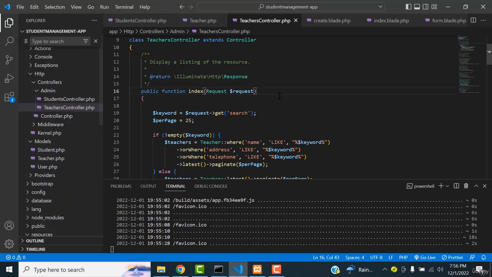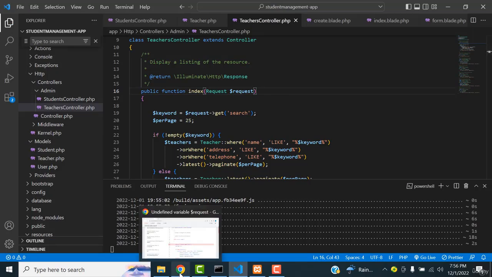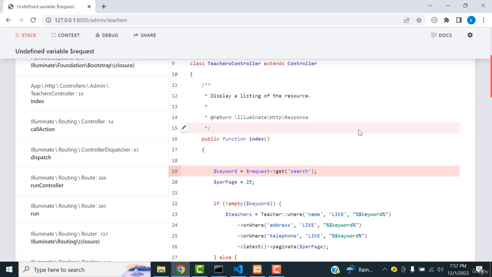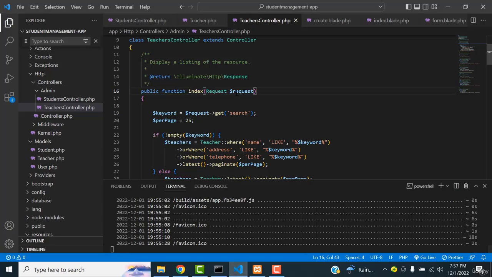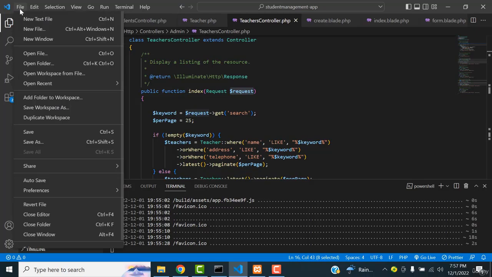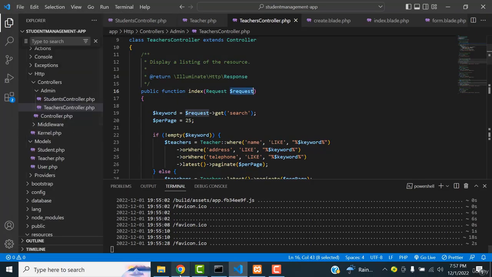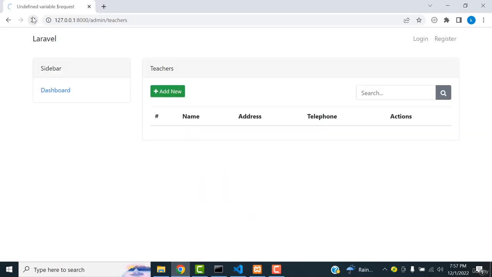Right, save all. If you get any error while copy pasting, try to solve it yourself. This is how the error happens: you have to identify the request variable. Keep in mind where this variable resides. It resides inside the function where we created these variables. Let's save. Now let's go back and refresh it. Now it's working successfully.